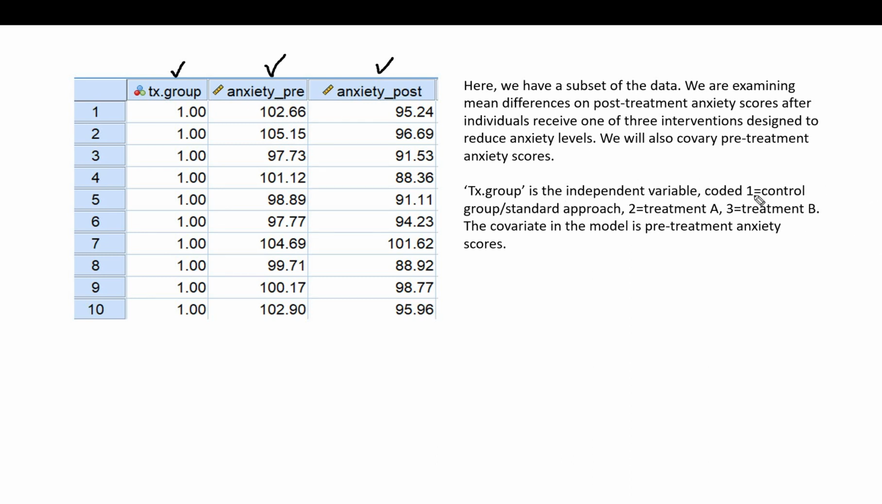Just note too that the treatment group is coded in the following way. A value of 1 stands for the control group. It's going to be the standard treatment approach. Then we have treatment A, that's coded 2, and treatment B, which is coded 3.